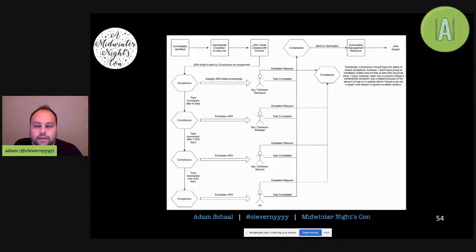So here's the compliance portion of this. We had a flow chart here, and it might be hard to see on a lot of monitors, but basically, this was how they escalated if they needed to escalate. There were also exception requests that could be done, and those were sent through compliance as well.